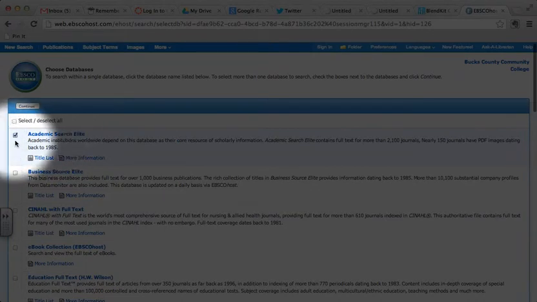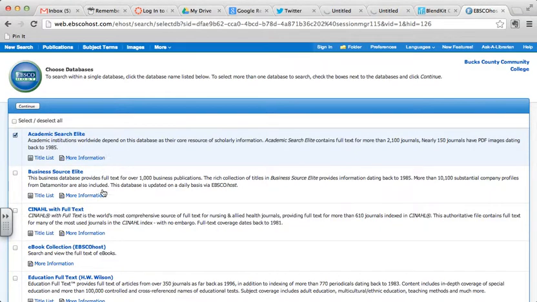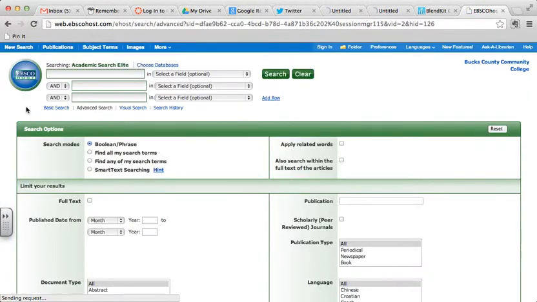You will see that Academic Search Elite is already selected. You do not need to select any of these other collections for this assignment. Click Continue. Here's our search screen. We will enter our keywords in here to look for articles that mention those topics.